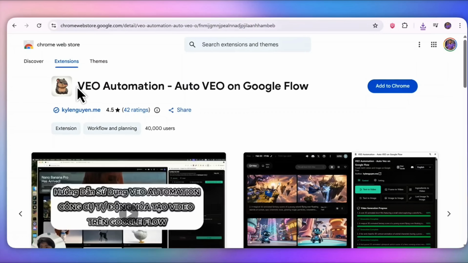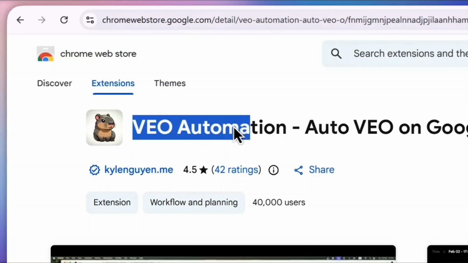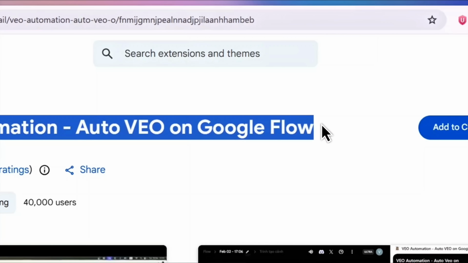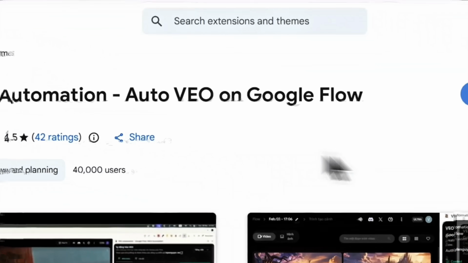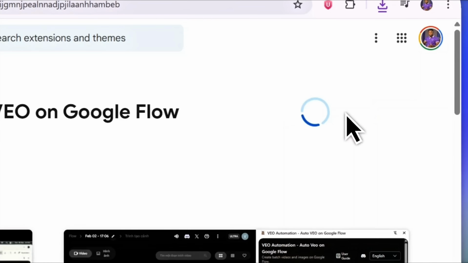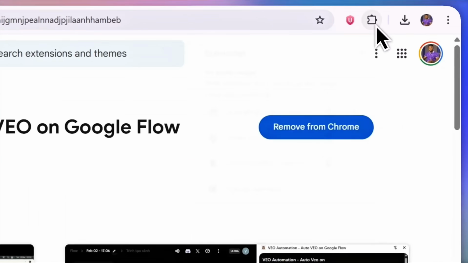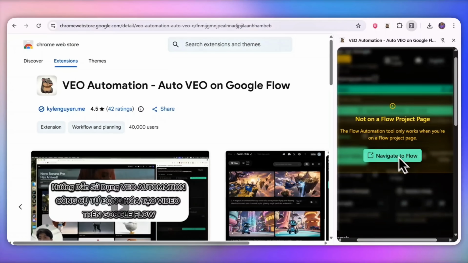Open the Google Chrome Web Store and search for an extension called VEO Automation, Auto VEO on Google Flow. Make sure you find the correct one and add it to Chrome. Once added, I highly recommend pinning it to your taskbar. Click on the extension and it will prompt you to navigate to the Google Flow page.